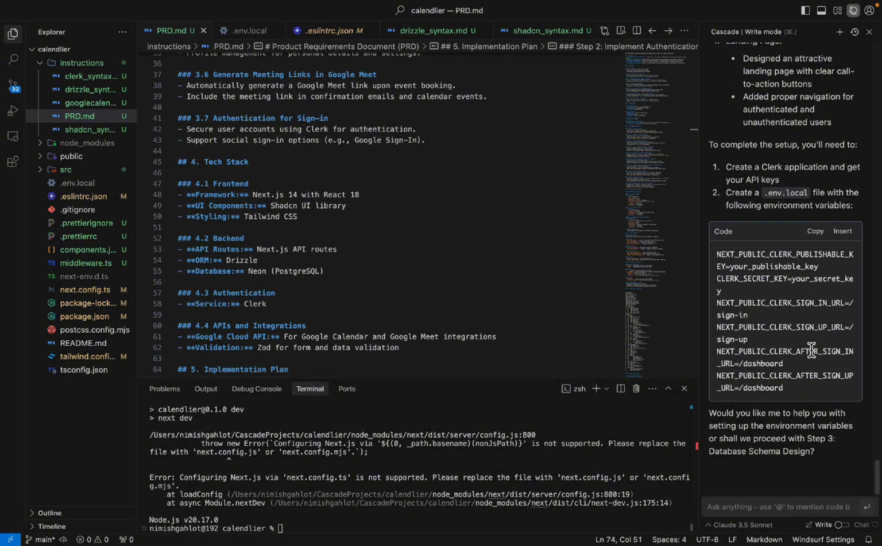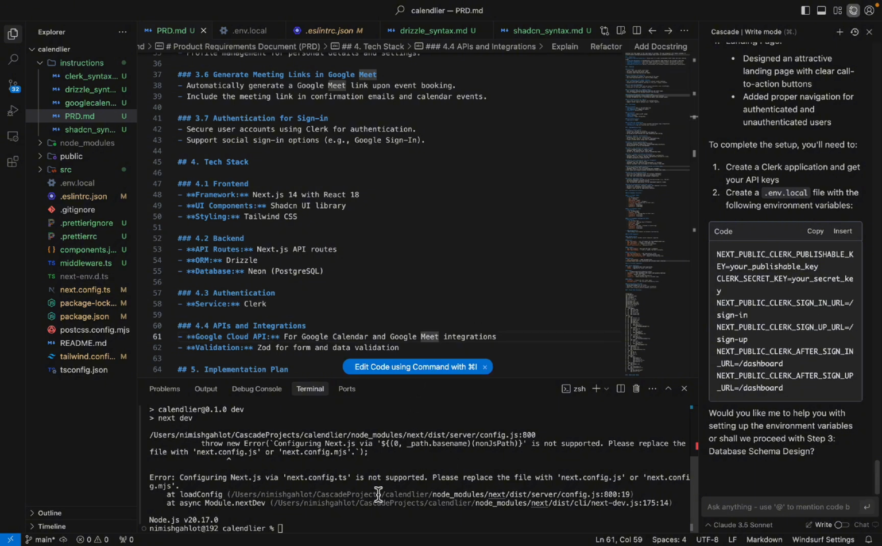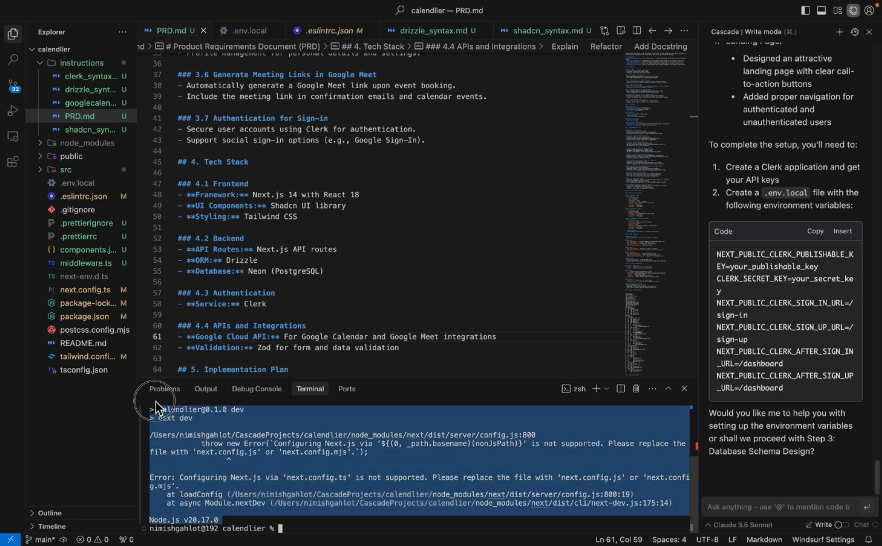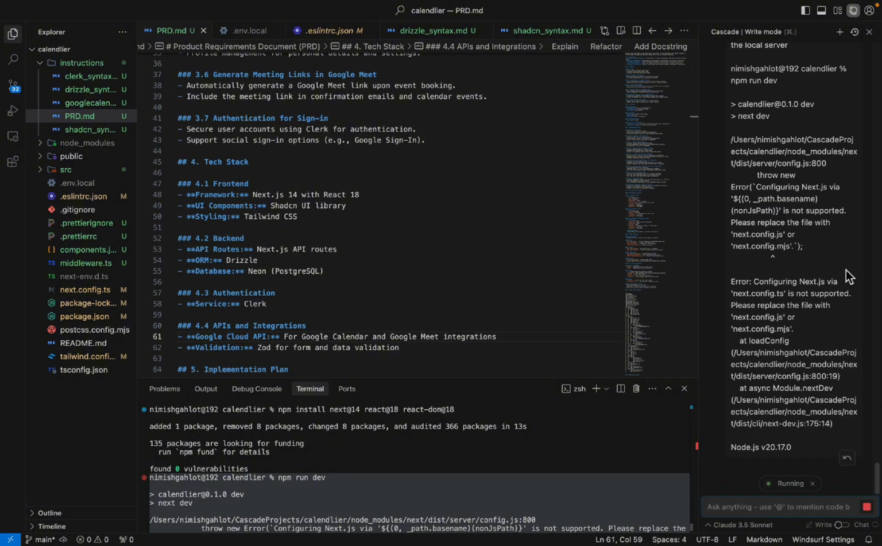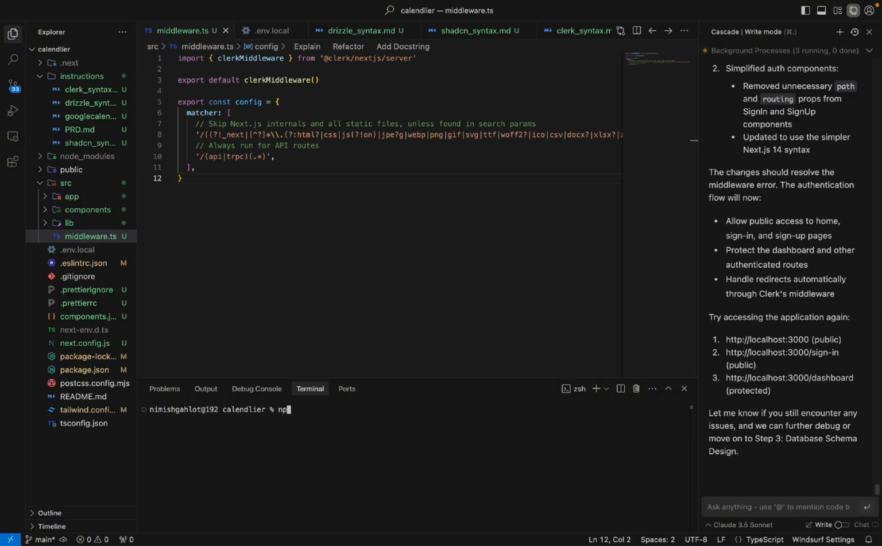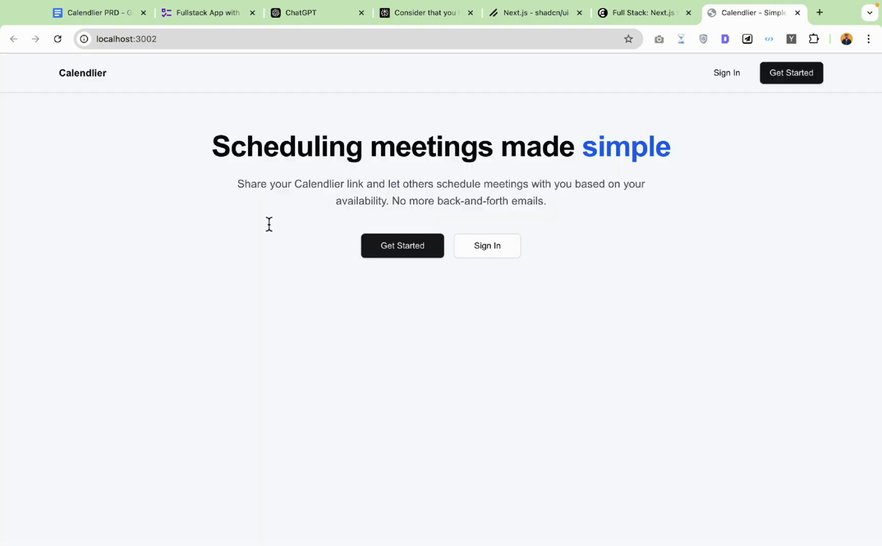So let's accept all of these changes. Please help fix this error that we caught when we tried running the app on the local server. Now once Cascade has finished making the changes, let's run our server again. Let's go on to the link. And our homepage is loading now.